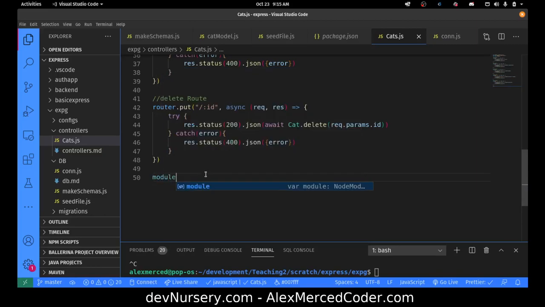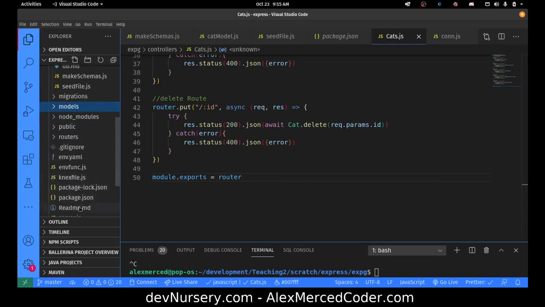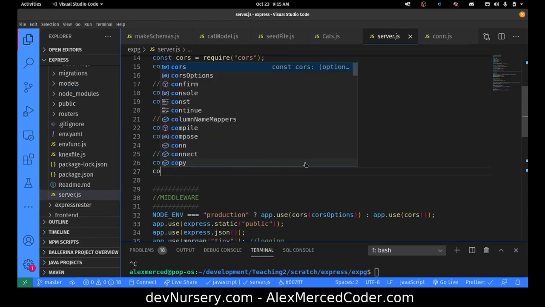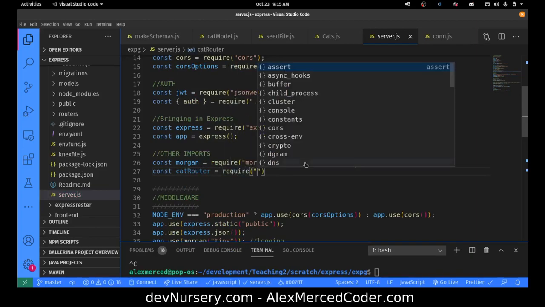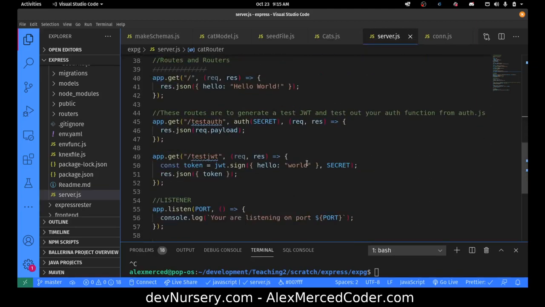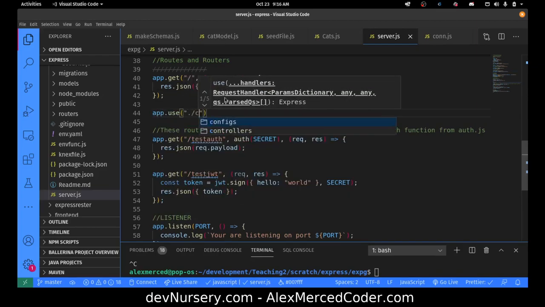So then we module.exports the router. Okay, the router is exported. So I just need to bring that into my server.js. Const cat router equals require, actually it would be in the same folder, dot slash controllers slash cats. And then we're going to go to our routes. I really don't care about all these routes, but I'll just add this here. So app.use, we'll say the endpoint is cat.